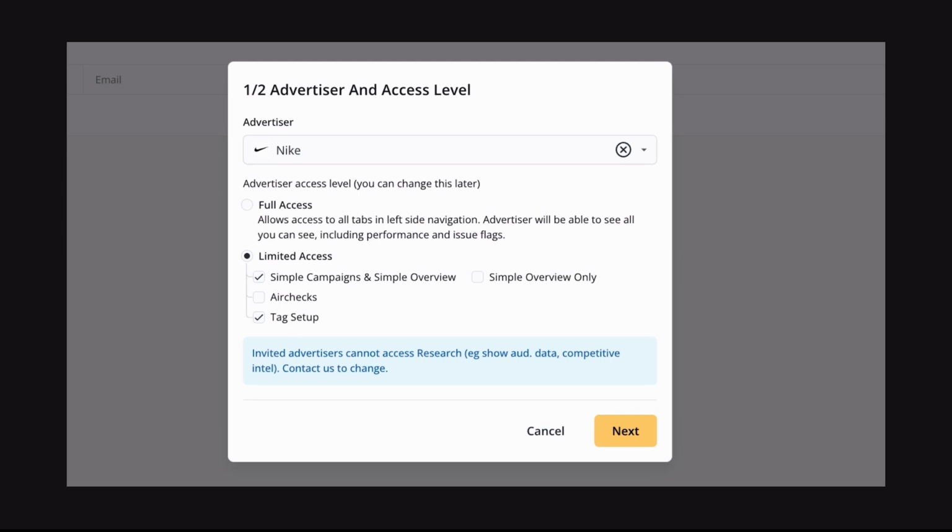Simple campaigns and simple overview are like campaigns and overview, except they do not show the flags that publishers and agencies are usually spending their time addressing with podcasts. So if you want an advertiser to see the progression of their campaign and how many impressions are coming in, but none of those flags, then you would select simple campaigns and simple overview. They'll be able to see a modified version of the by campaign tab and the overview tab.